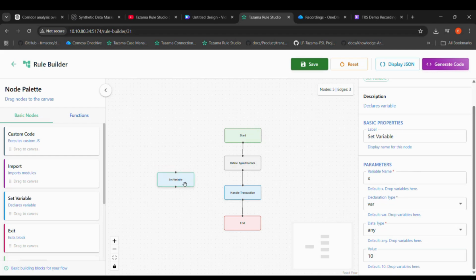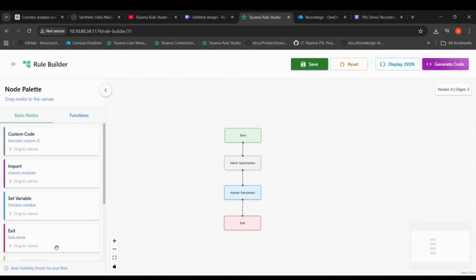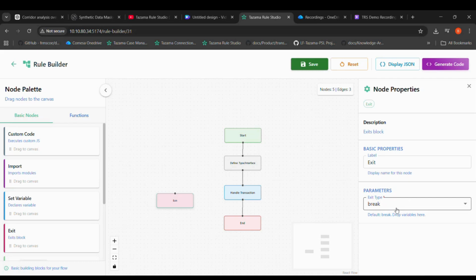We will be using a set variable node for creating the rule for checking the amount of the transaction that we selected in the first video. So you'll be able to see how the set variable node is used and how it comes in handy. All right, then we have the exit block, which basically indicates where to break the code and where we need to stop. We can also select the different exit types. We can select return or continue or break. So this is the exit block.